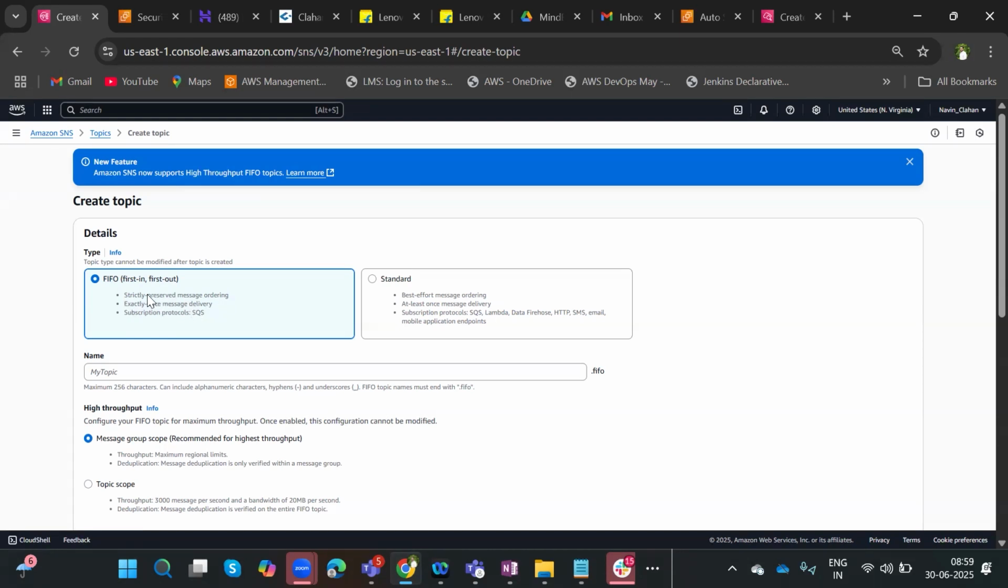You might have heard about it in the data structures subject, FIFO and LIFO, queues and stacks. The data structures concept is that whoever comes first gets served first. For that, we go for FIFO here.